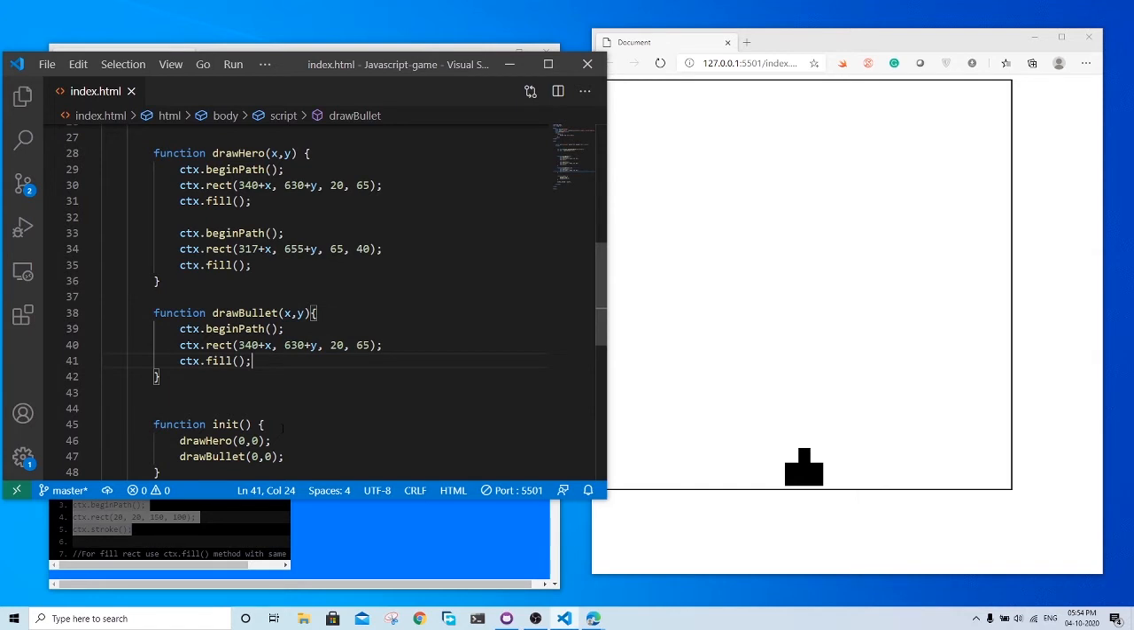Okay, so it should draw the bullet, but it's drawing it in the exact same location, so I don't want it to draw it in the exact same location. Let's pass minus 60 70 as y. As you can see, it drew it a little higher.